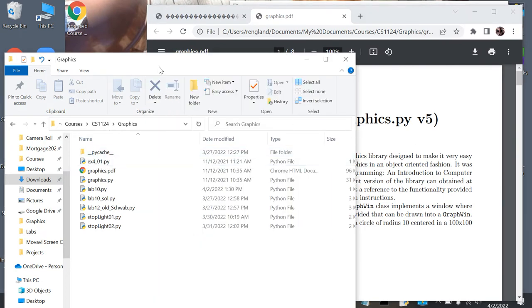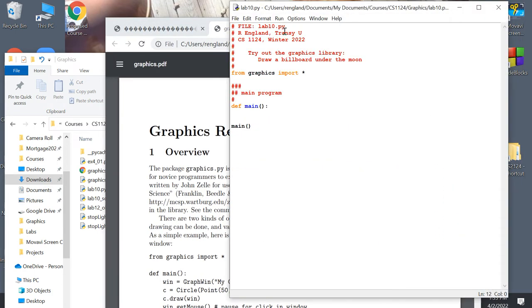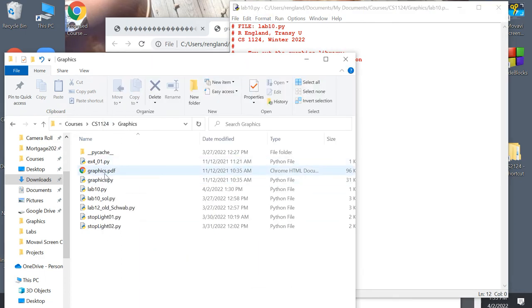This window is where I have already saved this skeleton version, outline version of lab10.py. This is basic stuff that I'll go through very quickly and very briefly in just a second. But what I wanted to show was this lab10.py file is saved in the same folder as graphics.py, otherwise it won't work.